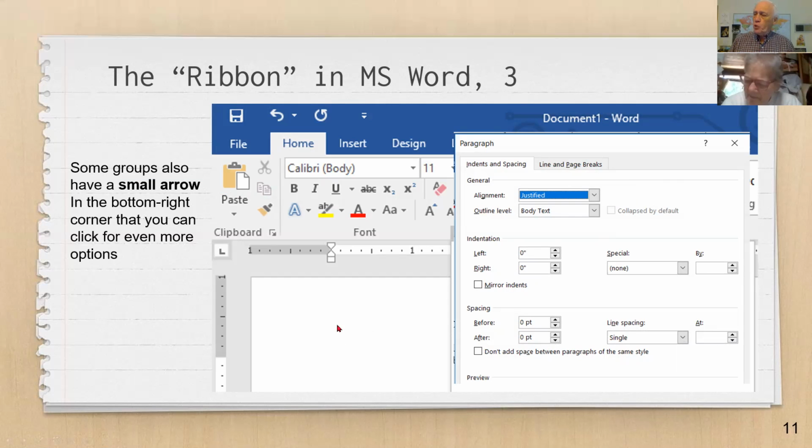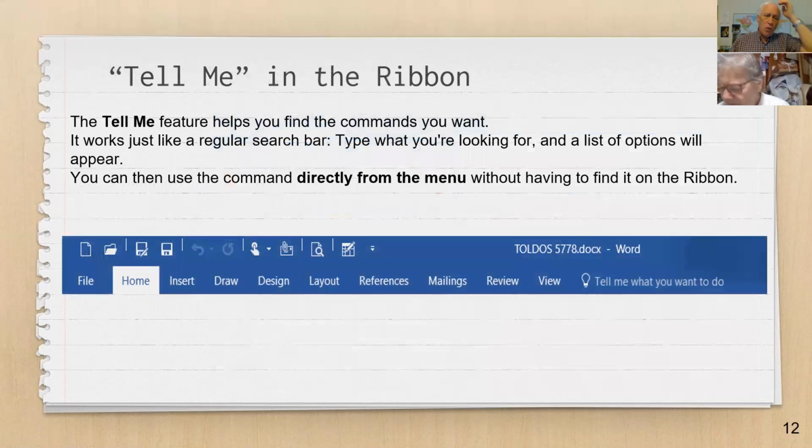So the difference between font and paragraph is kind of obvious. The font is the actual letters: what the letters look like, how big they are, what color they are, and all that. Paragraph is: what does the whole paragraph look like? Not just the letters, but how do I want the paragraph lined up on the page and stuff like that, okay? We'll come back to all of this, so don't worry.